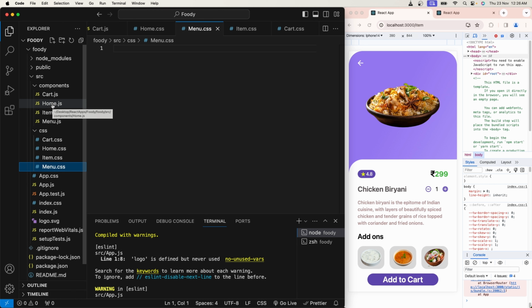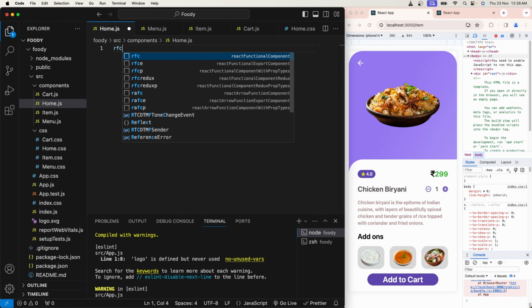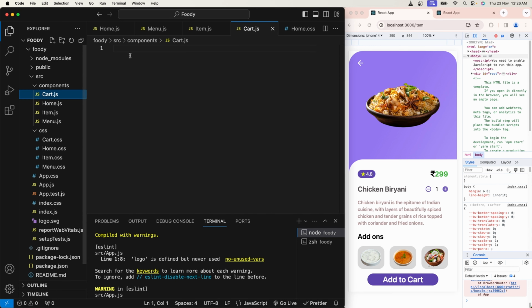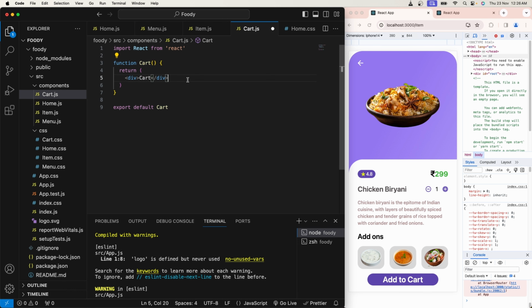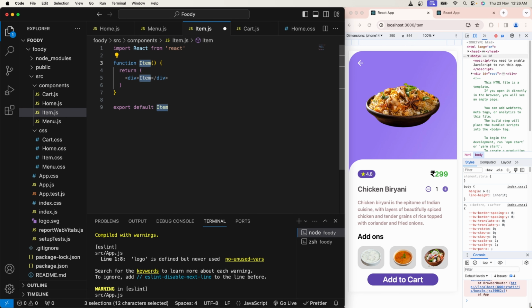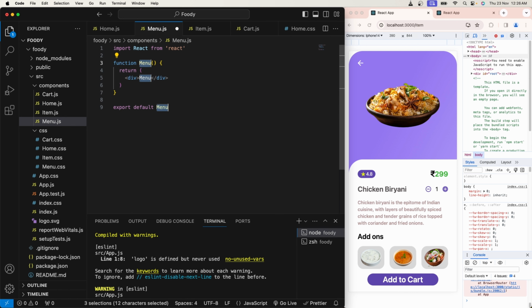Now I'll go to components, and in home.js I'll use RFCE, and then I have created the home component. I'll go to cart, and here using the RFCE code snippet, I'll create the cart component. The same I'll do in the item component. Item component is created. And the menu component. So our menu component is created. Now all components are created.